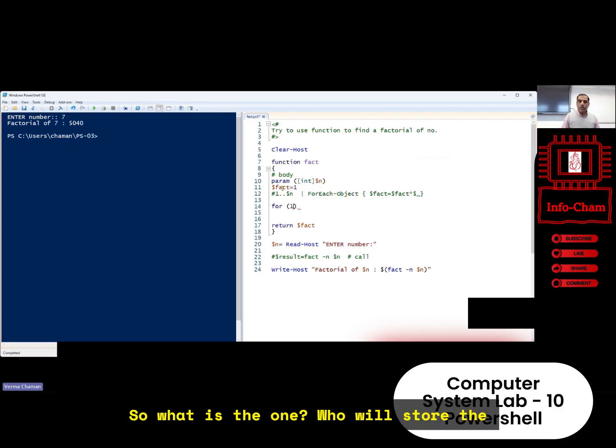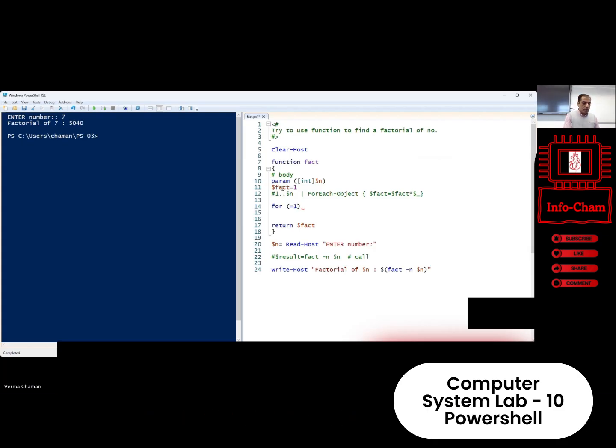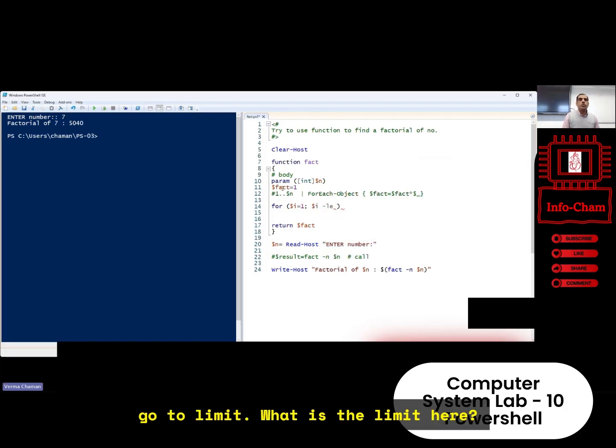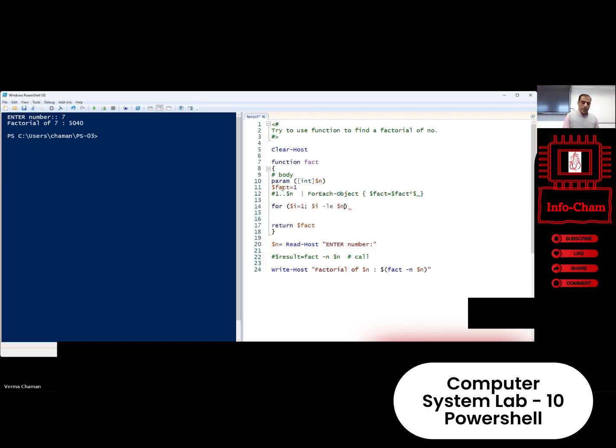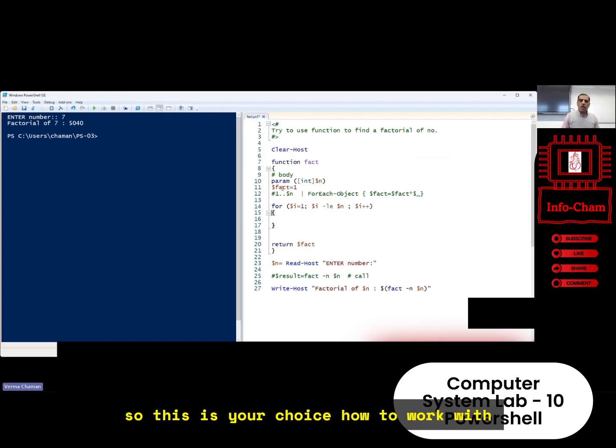So what is the one? Who will store the one? I. And I will go to the limit. What is the limit here? N. Every time you need to increase I. So this is your choice how to work with it.